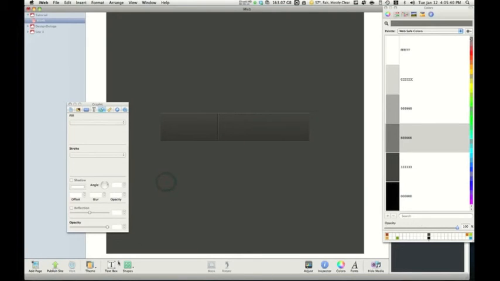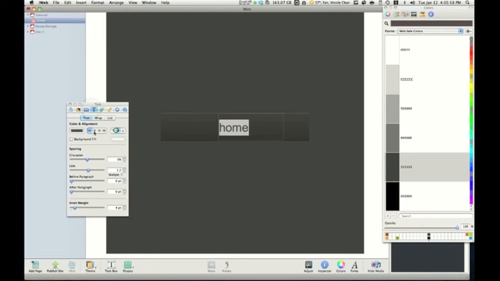Now we're just going to deal with the text. I'm going to write some text here, make it nice and big so you can see. Let's write home, because that's probably the most common page title used in web design. Now, when you're on a dark background, you generally want to use something lighter, such as this color.